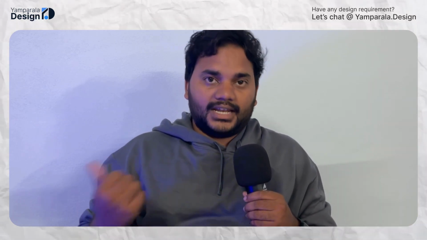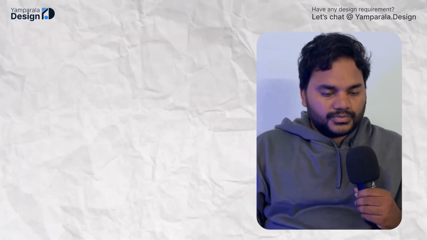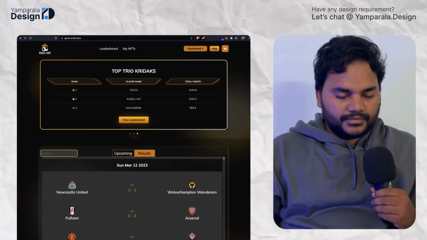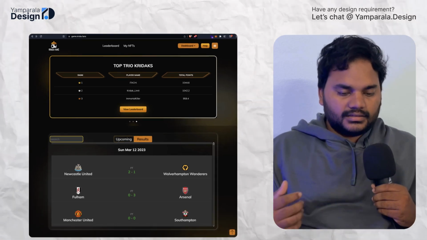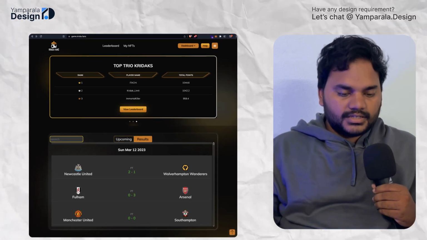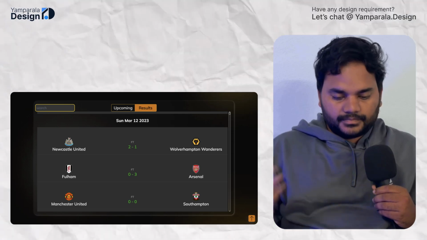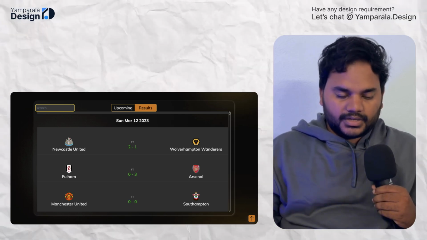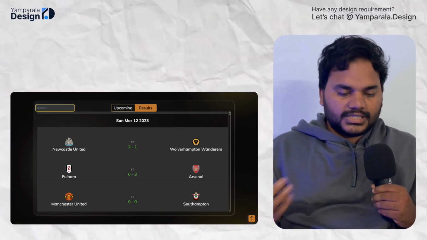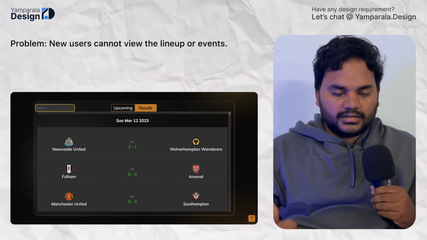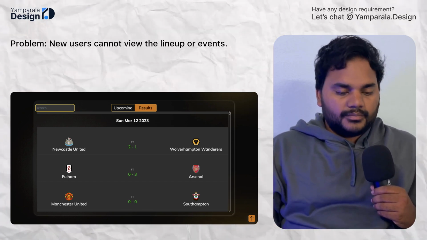To get a proper understanding of what it was, I will be displaying the screen on my left. As you can see, this was the home screen in 2023, and at the bottom we have a section where users can see the matches which happened, the results page. In this one, you can see that Newcastle United won the match when they played Wolverhampton Wanderers, but there is no way to see the lineup and the events of the match. So this was the primary problem that the founder wanted me to solve.